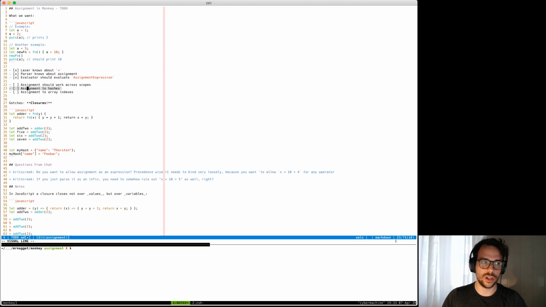Then we also need to make sure that assignment to hashes works, then assignment to array indexes. And then this, I think we can fix closures by implementing assignment across scopes. I'm not sure yet. I thought about it this whole afternoon, and the whole thing is tricky. As soon as we get to the compiler, I'm not even sure I should attempt it, but a lot of things fall apart when you start to introduce assignment.